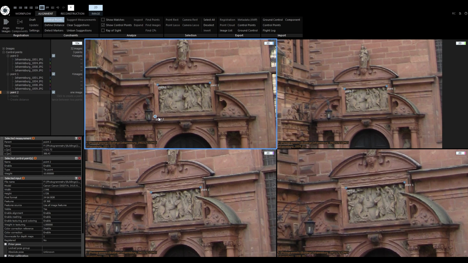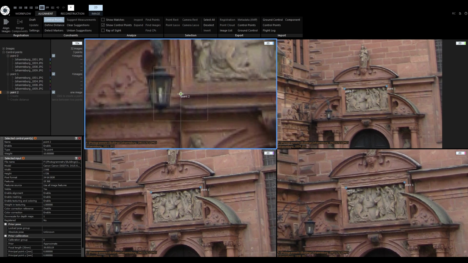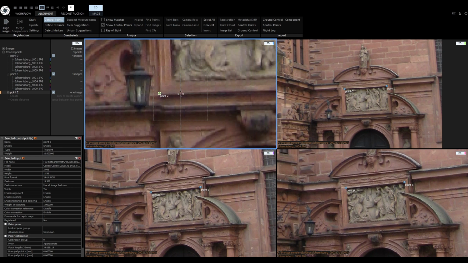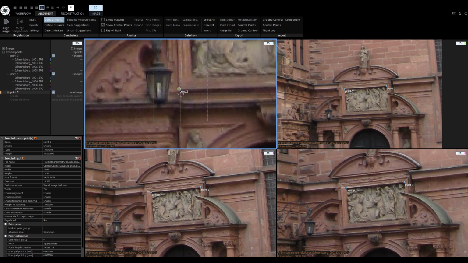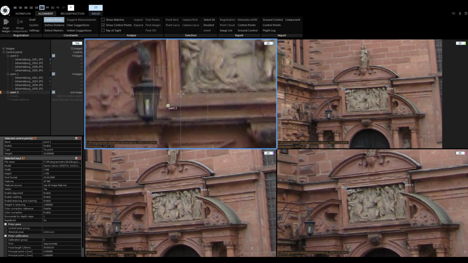Sometimes a mistake can happen, or maybe you just change your mind and find a better place for the control point. It is possible to adjust the control point's position. If I just left click on the control point, it will be selected, but if I left click and hold, I can move it to the correct spot and release the mouse button to place it. Same as before, I can move the crosshair and zoom in and out. Control point editing works even without the active control points tool.